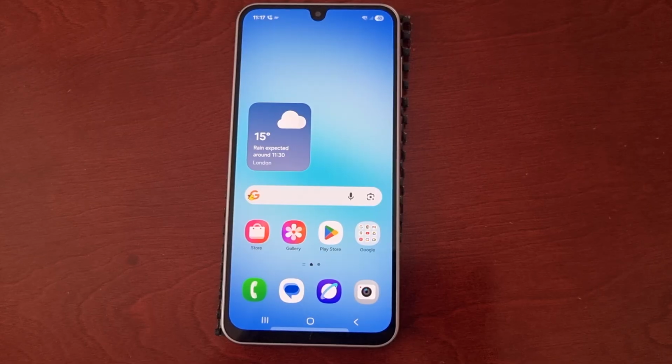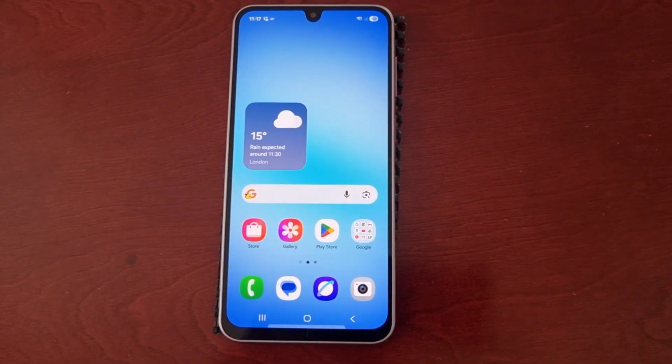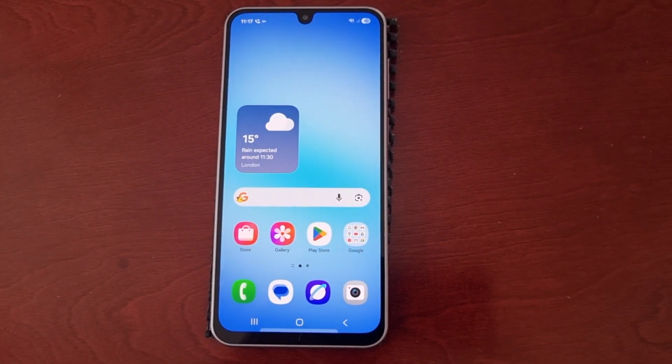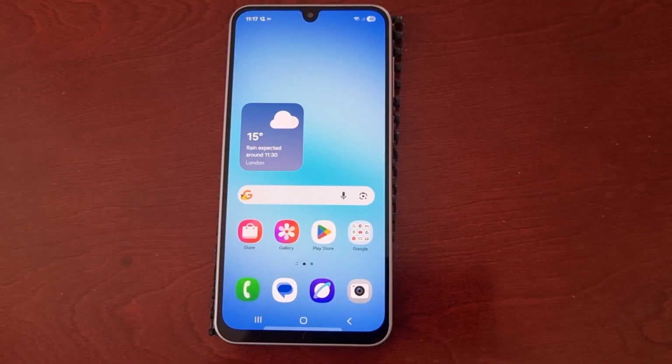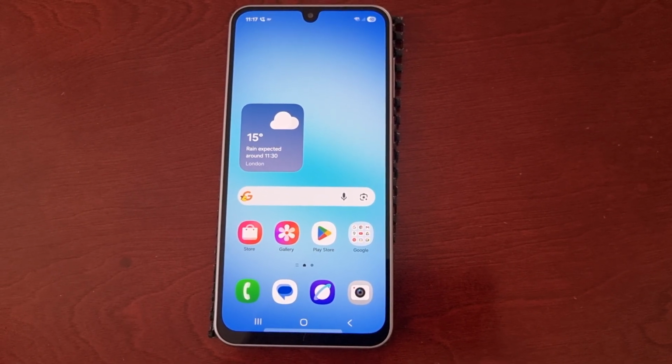So I'm here with the Samsung Galaxy A17 5G Android phone, and in today's video I'll be showing you how you can show or hide your caller ID.